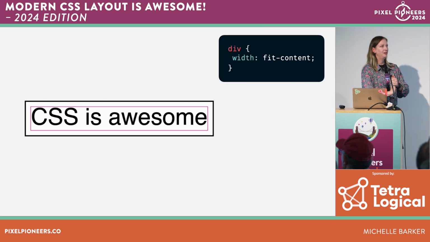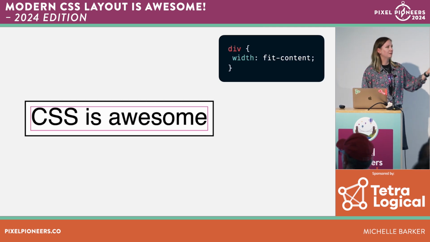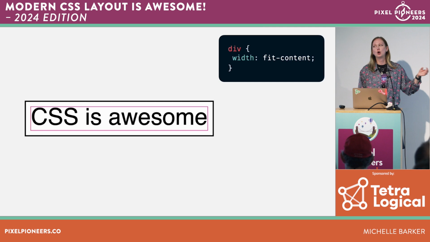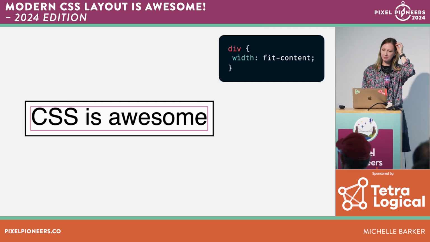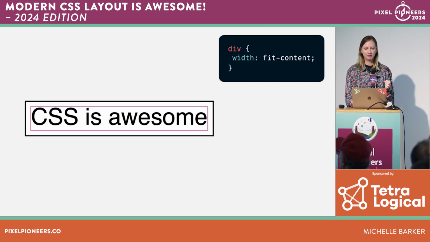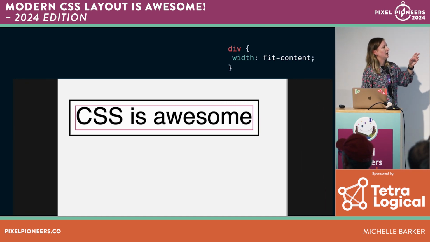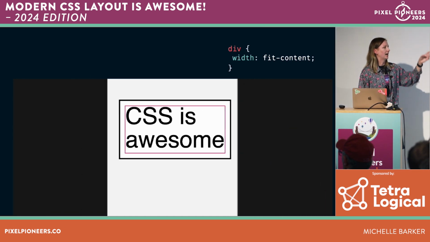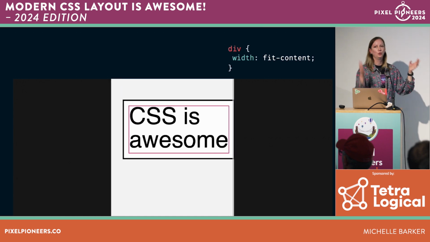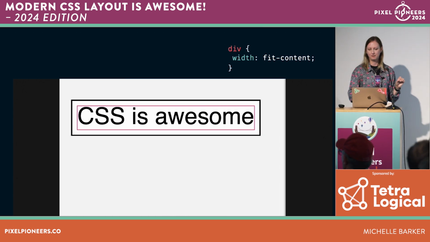And then we have fit-content, which is quite similar and certainly looks the same at first glance. But the difference here is that if we resize the viewport, it will actually resize the element and wrap the text all the way down to the min-content value.